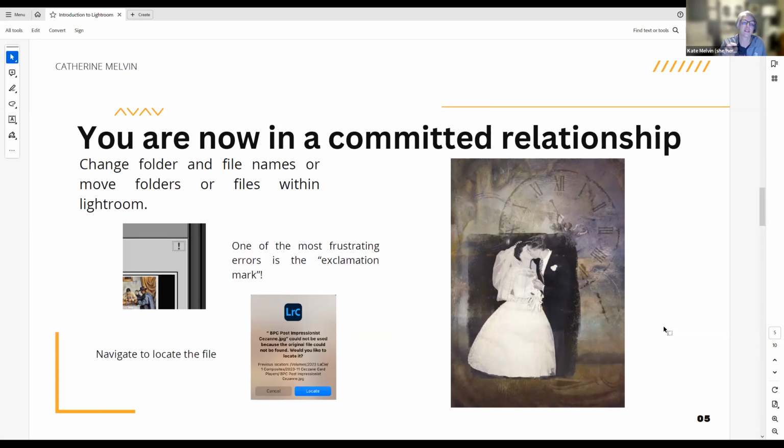The individual pictures will have this exclamation mark, which means you need to locate it. The files will have a question mark on them. And once you start messing with the files, it really starts getting tricky, I think.